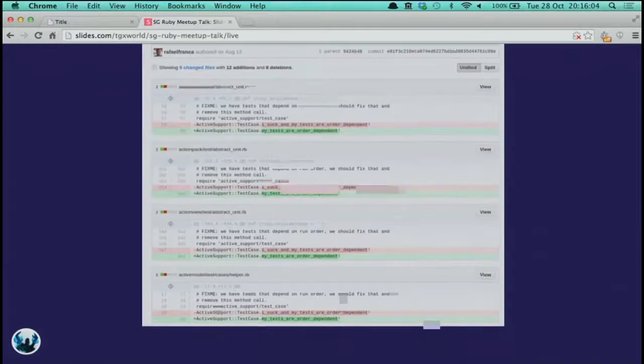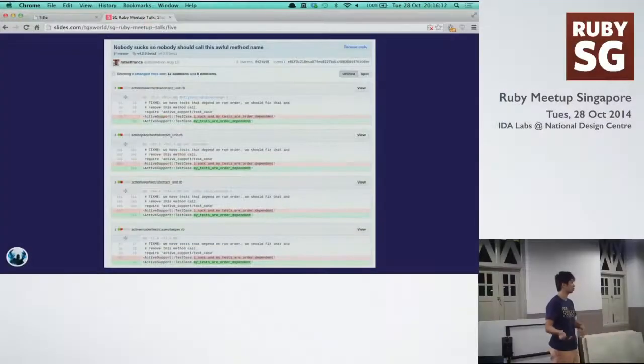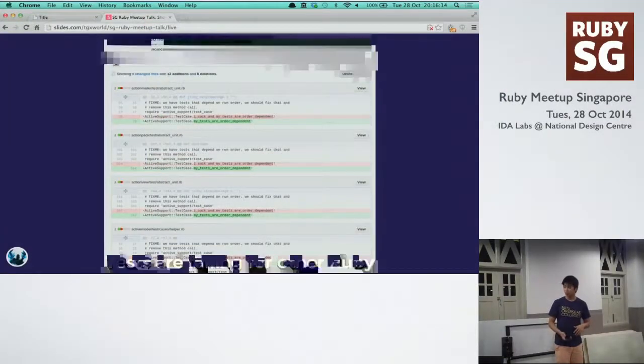So you can do that, and that will actually help you explore the Ruby code, because you're actually reading text, and text is one of the best documentation for the Ruby on Rails code.